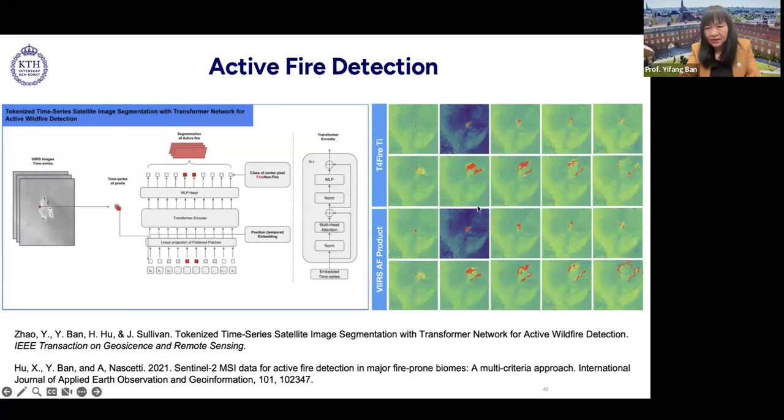So these are the results. We compare with VIIRS active fire products and also accumulated. If you're interested, this paper is published in IEEE Transactions on Geoscience and Remote Sensing. We also have another active fire detection paper on Sentinel-2. If you're interested, you can also look at that, but I don't have time to mention that here today.